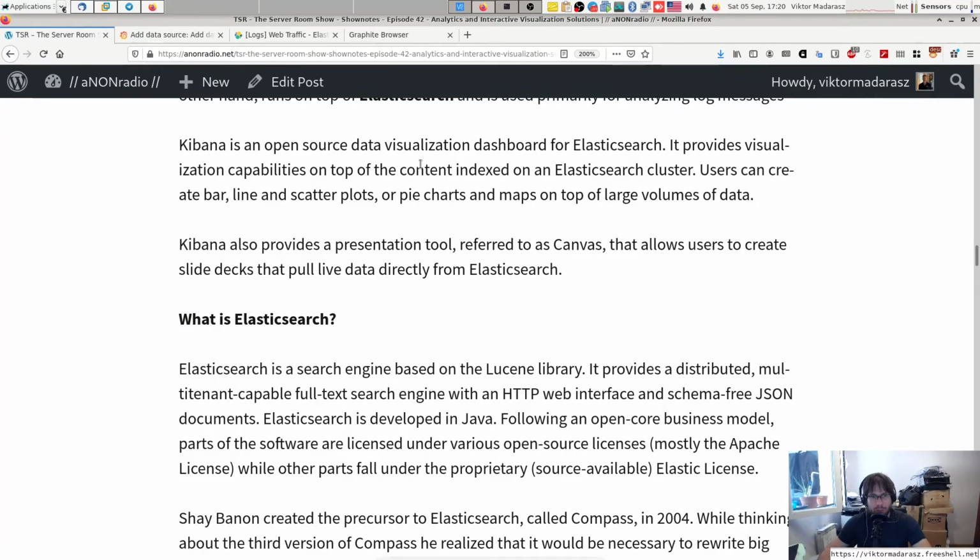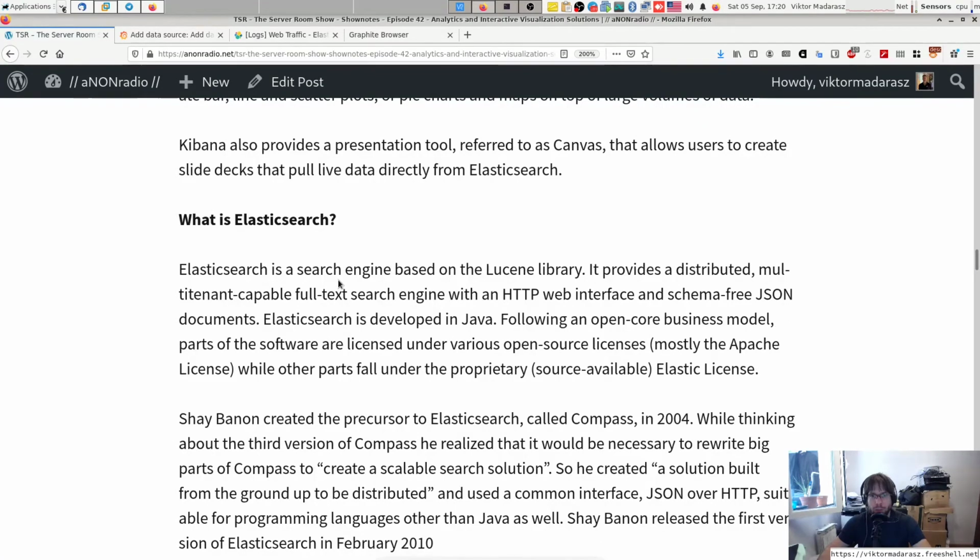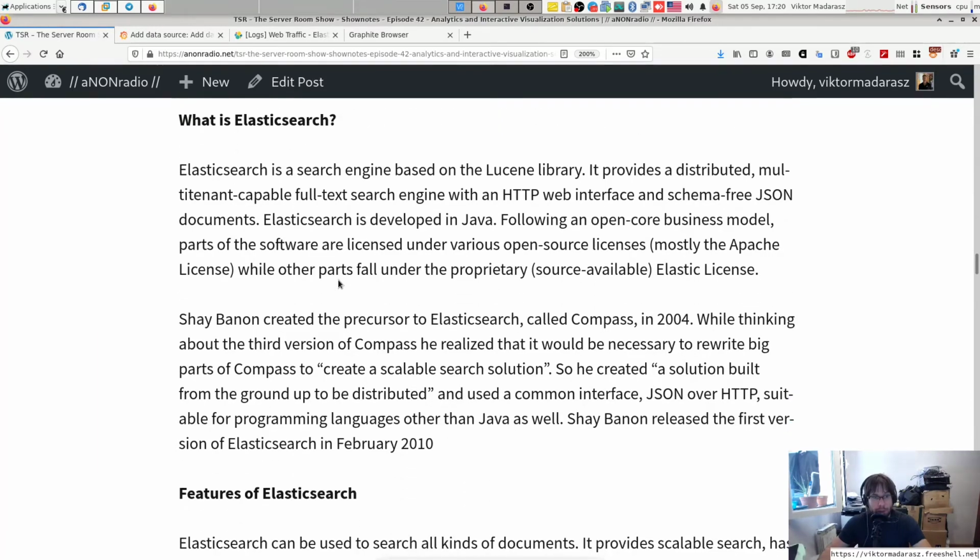Kibana is an open source data visualization dashboard for Elasticsearch, as I mentioned. It provides visualization capabilities on top of the content indexed on an Elasticsearch cluster. Users can create bar, line, and scatter plots, or pie charts and maps on top of large volumes of data. Kibana also provides a presentation tool referred to as Canvas that allows users to create slide decks that pull live data directly from Elasticsearch. What is Elasticsearch, now that we mentioned it many times?